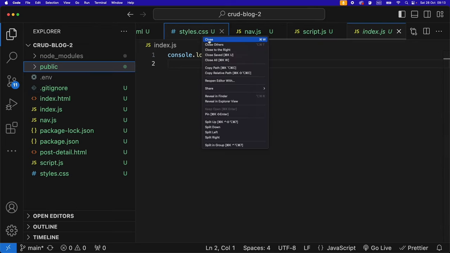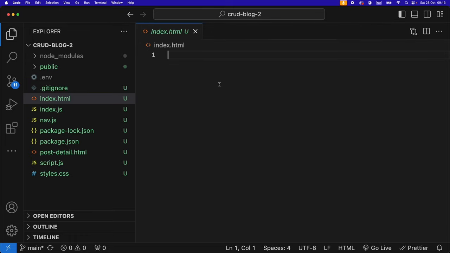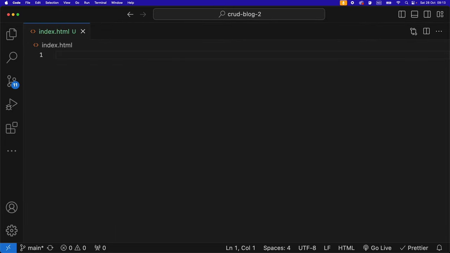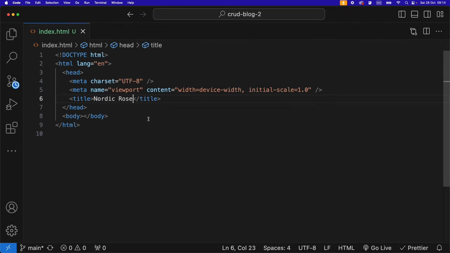So now let's close all here and open the index.html. You can also close the Explorer. Also go to View and turn on Word Wrap. We're gonna write exclamation mark, which gives us a boilerplate HTML. I'm gonna change the title to Nordic Rose, which is what I'm calling this blog. You can call it whatever, of course.